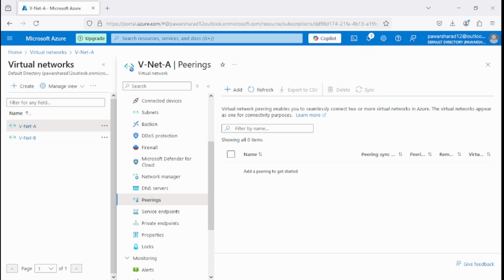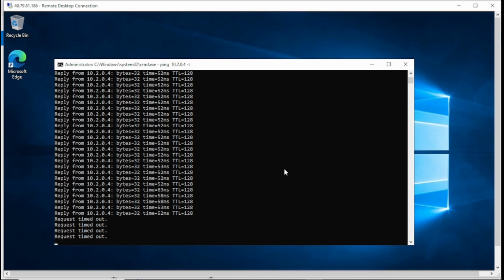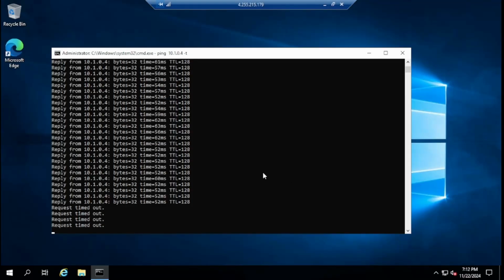Let me go to the VM now. Yeah, see, the connection is broken. Similarly here as well. So that's it. Now we have successfully set up VNet pairing with two VNets across regions.